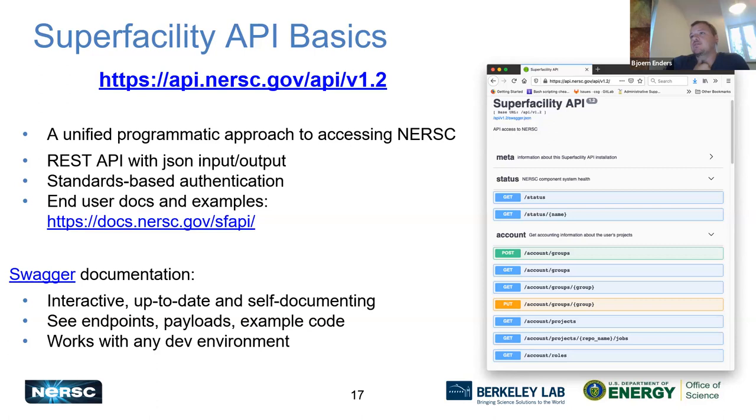You can hit the API at api.nersc.gov/api/v1.2, that's our current version. If you do this, you will be presented with a Swagger page, which is our interface documentation page, and which can also be used to interactively check out the API and run your own gets and puts and posts. You can see all the endpoints, payloads, and example code. Because it runs in a browser, it works in any dev environment too.